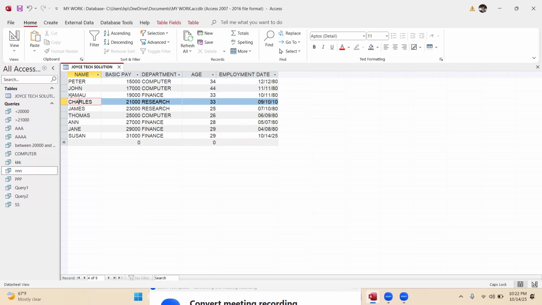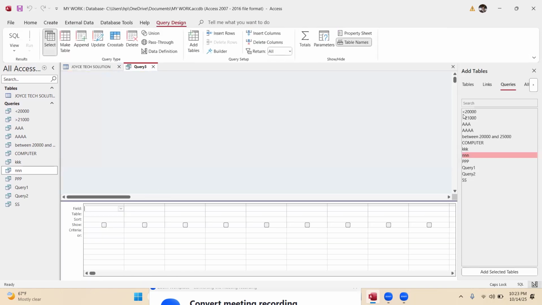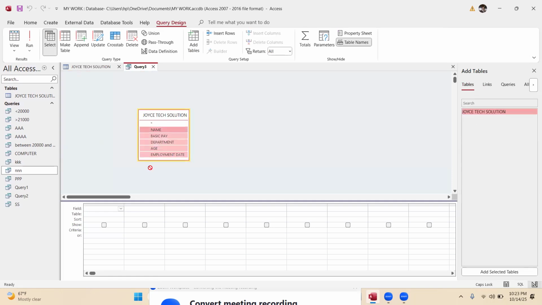So for example, if someone asks you to show people with the letter K and they are in research department, people with the letter K and they are in what? Research department. Or people whose name starts with the letter K and they are in finance department, then their age is what? More than 30 years. So you go and click create query design. So when you click query design, you have to specify your table here. Then you double click, you drag it here.